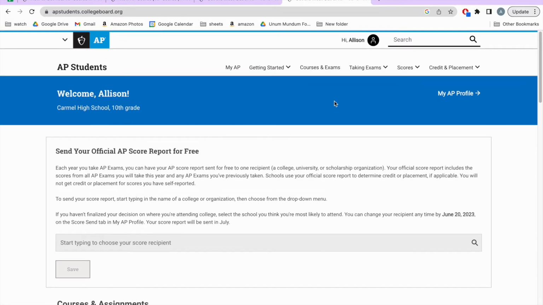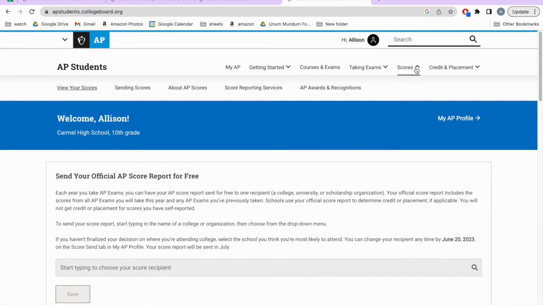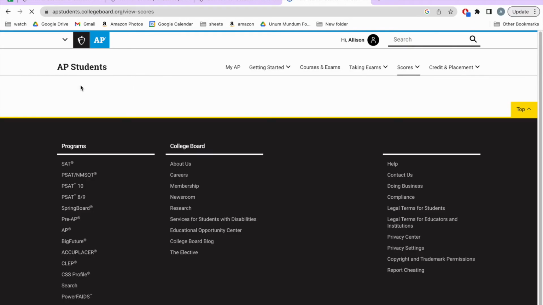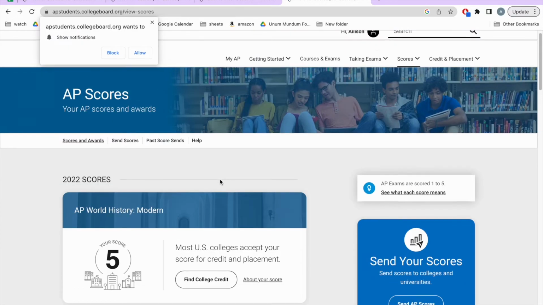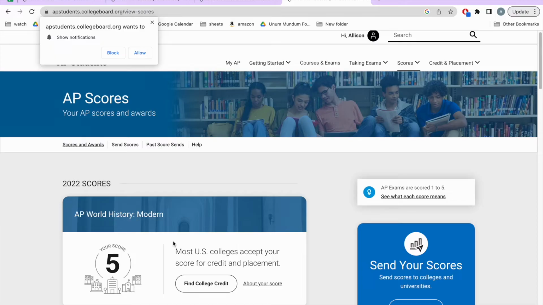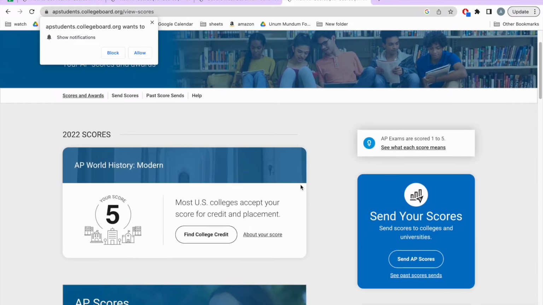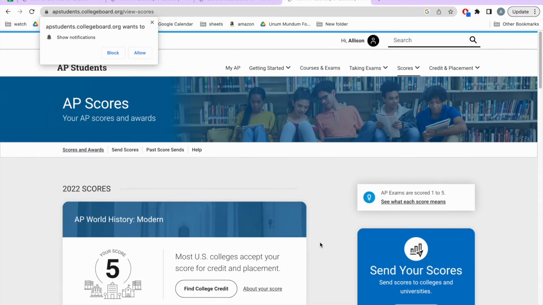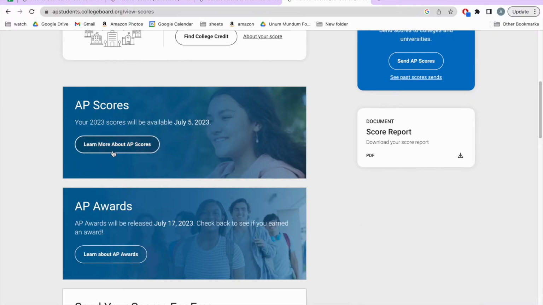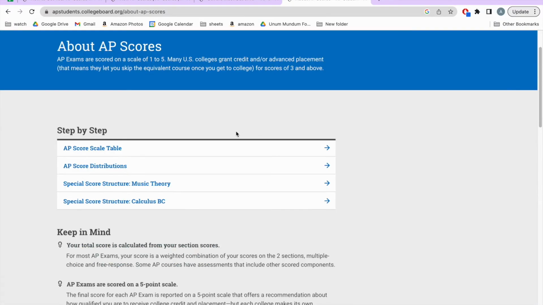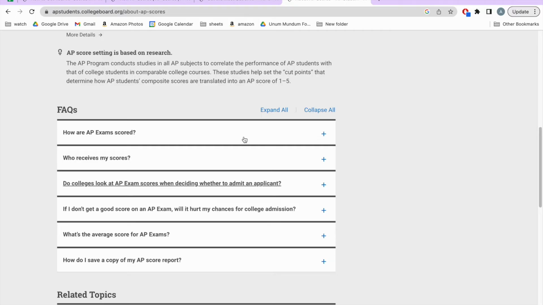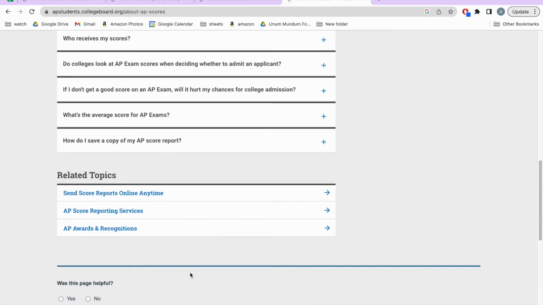So next you're going to go to this drop down that says scores and go to view your scores. And here, this is my old one from last year, but this is where it's going to list your AP scores. And yeah, it's that simple. And then here you can learn more about how they're scored, distribution, and there's a bunch of FAQs that you can read about. And yeah, it's really that simple.